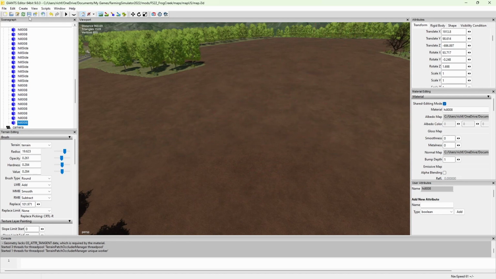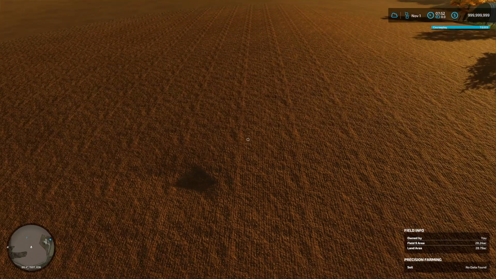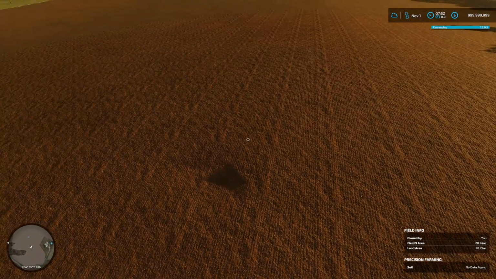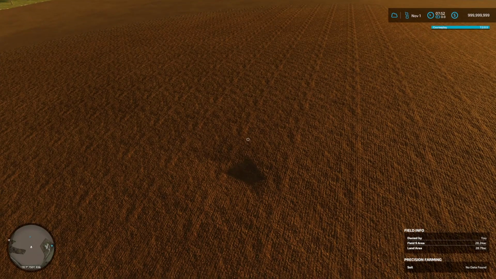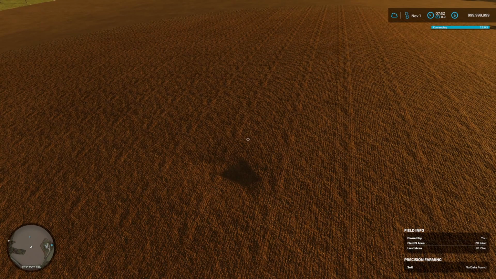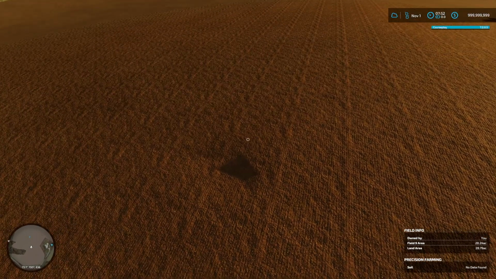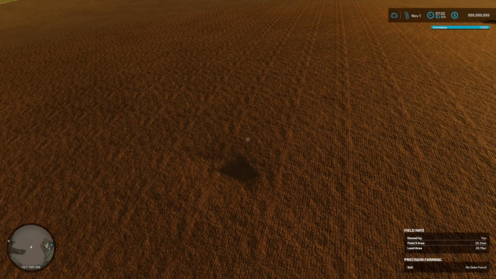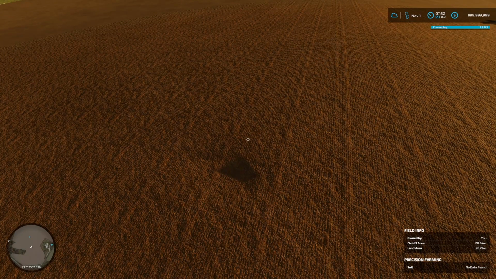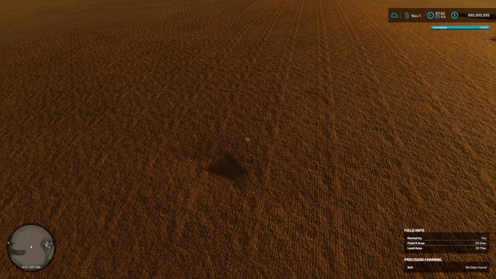So now that that's done, we'll go ahead and save the map, and then we'll get back into the game and see what it looks like in there. Okay, we're back into the game, and as you can see, nothing happened. The reason for that is because when you edit something in Giants Editor that deals with the terrain, it doesn't show up in your save game. So any editing that you do like that requires a new game save.